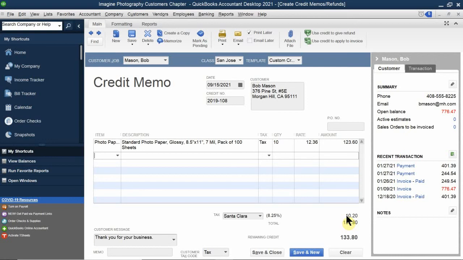Okay, now once again, as you can see, a lot of the information is already filled in for you. Now they do recommend this as well: when you have a credit memo, they do want you to have a reference for the credit memo number.